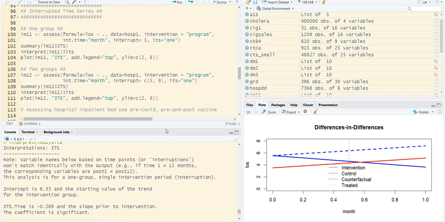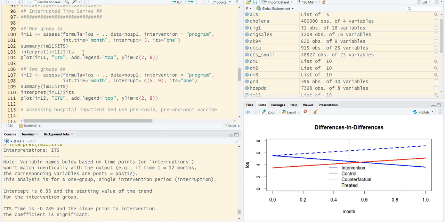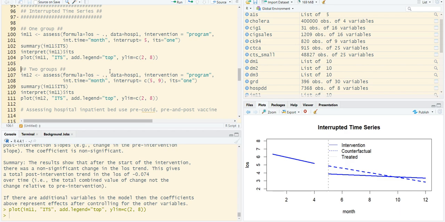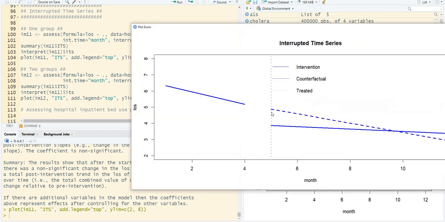Okay, so let me just move on to the next result. We want to graph it as well, so we're going to run the plot command. We just looked at the interpretations, but now we're going to look at the plot command. Okay, so I'm going to zoom in.